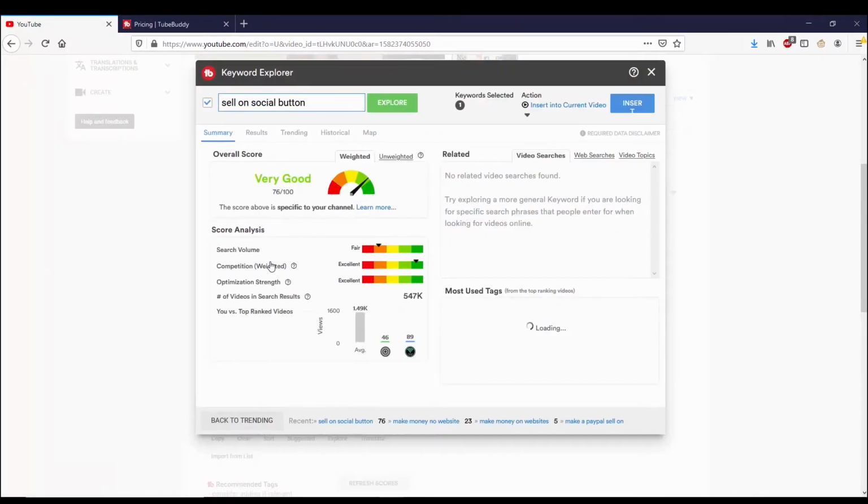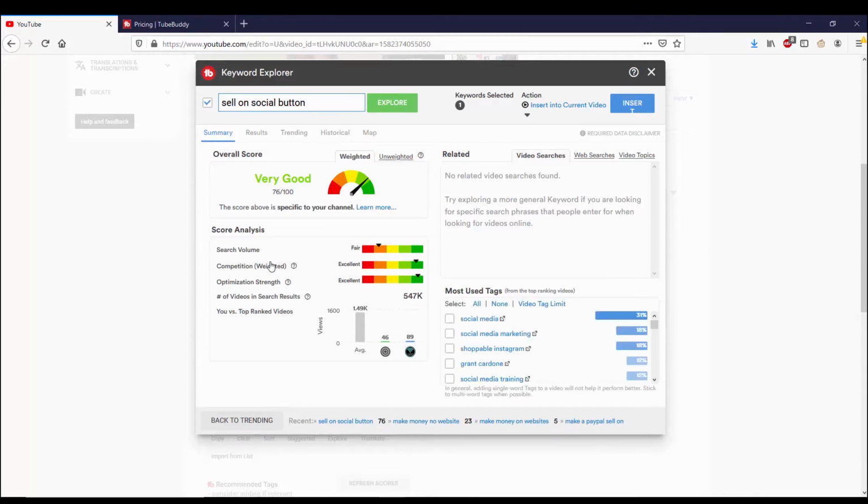The Keyword Explorer lets you know how good your keywords are ranked as far as your channel and against other channels. My summary for this keyword, or keywords rather, the overall score is very good. There's a low search value, but it's still fair. The competition, there's not a lot of competition for this, so I'm ranked pretty good with that one. And the optimization strength for this keyword in comparison to my title and description is pretty good.